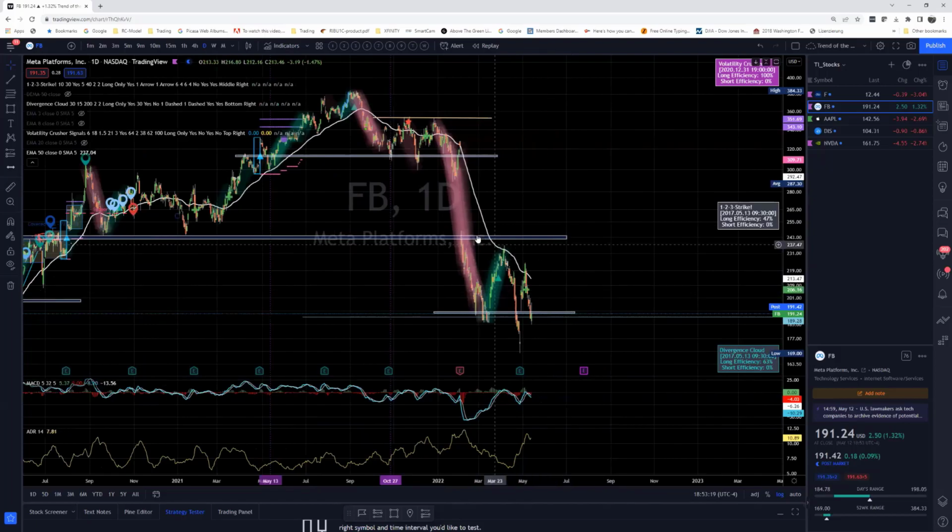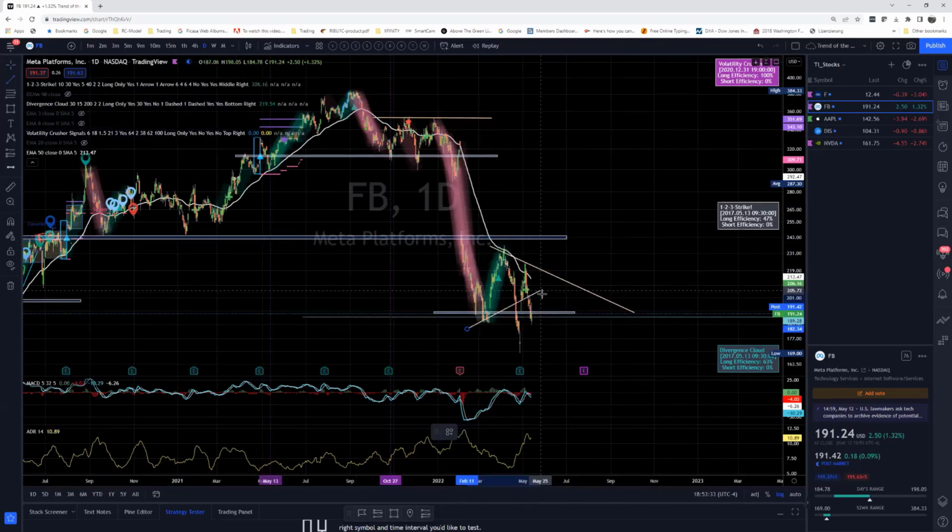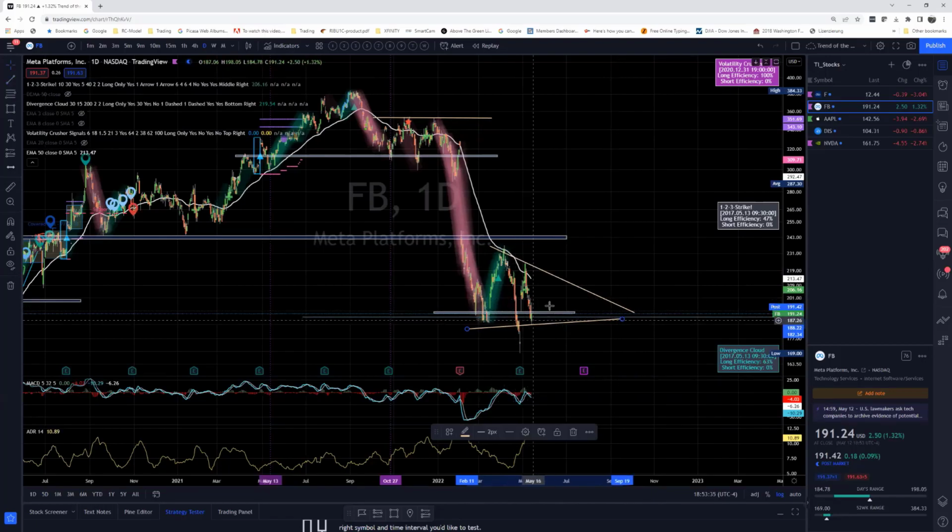So for me, this is really something that's probably going to take another couple of days or weeks, where it's going to go, and here it does a little bit of consolidation and forms this kind of wedge, and then I expect it really to take off again. So I'm definitely going to keep a very close eye on this one in order to get the right entry.